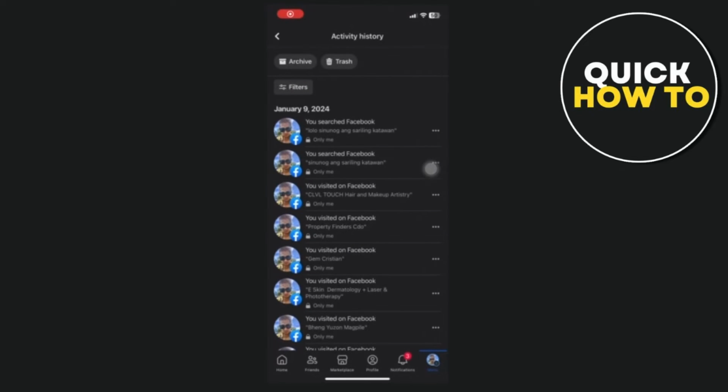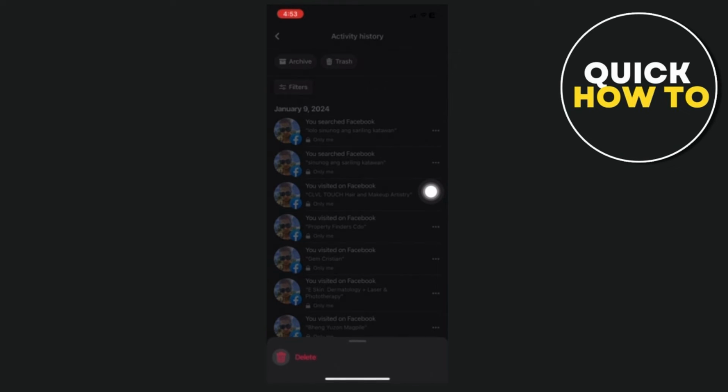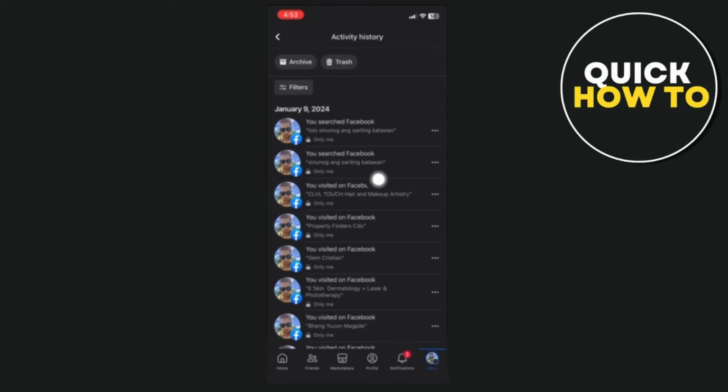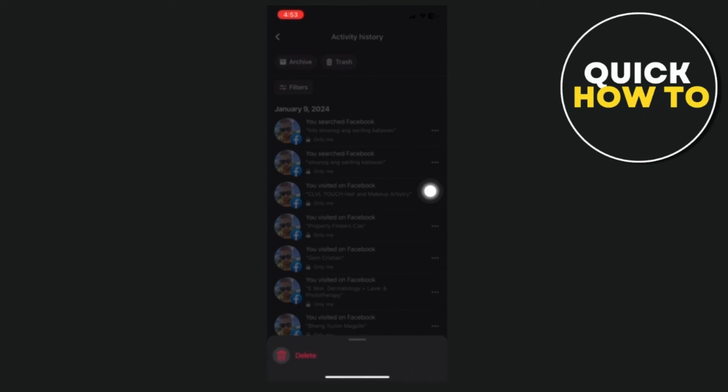Step number 5. Next, on this screen, press the 3-dot symbol next to the post you wish to remove. A delete menu will then show up. Tap delete once more. At this point, you can only remove a single post or activity at a time.